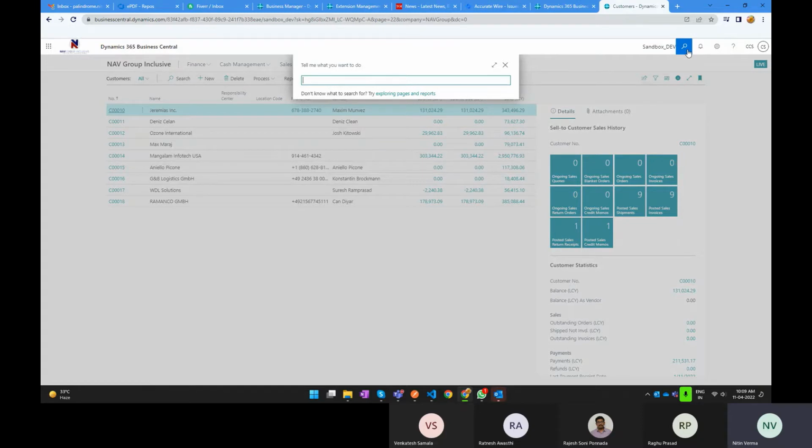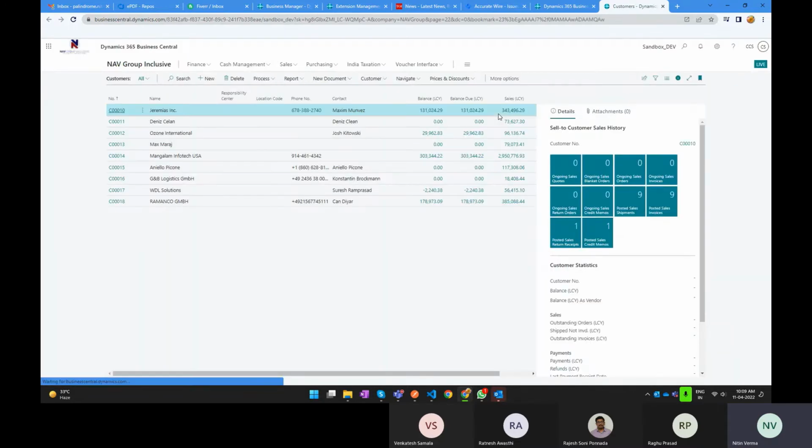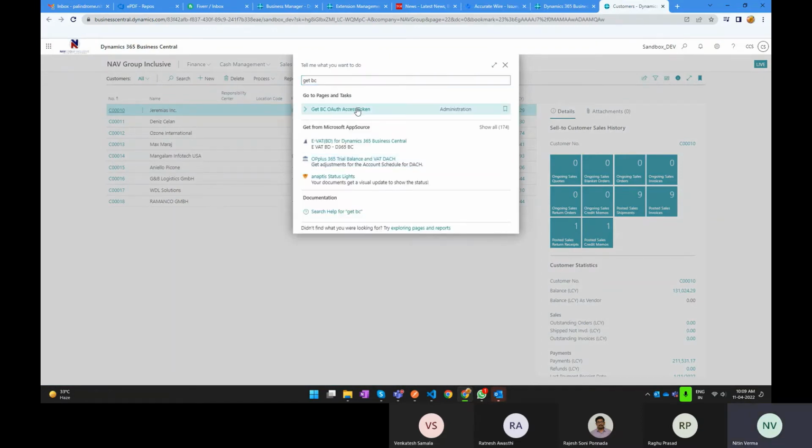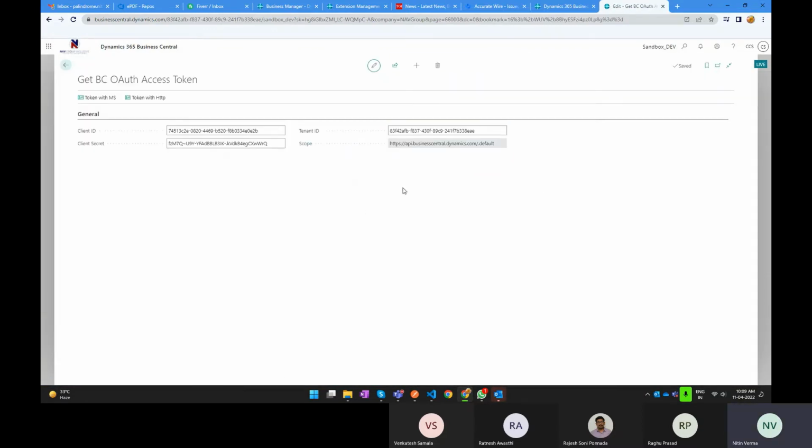In that case, I have created a page. You can call it a setup page, where I put the required things like tenant ID, secret, scope, and all. You can see I have defined four fields here: the client ID, client secret, tenant ID, and the scope. All these field values you can get easily when you are registering your app in the Azure portal through app registration.